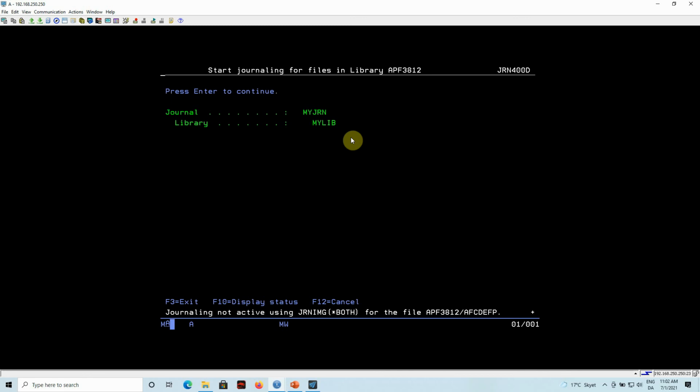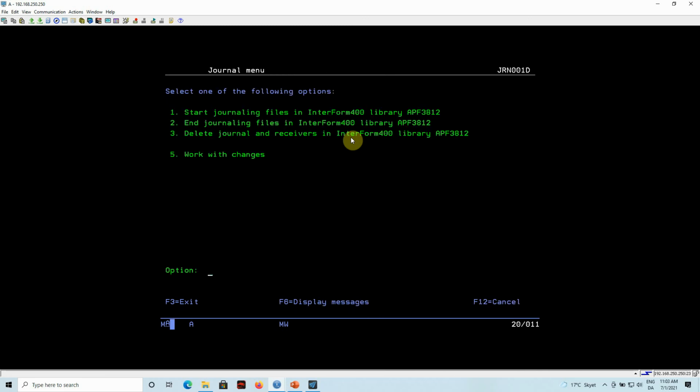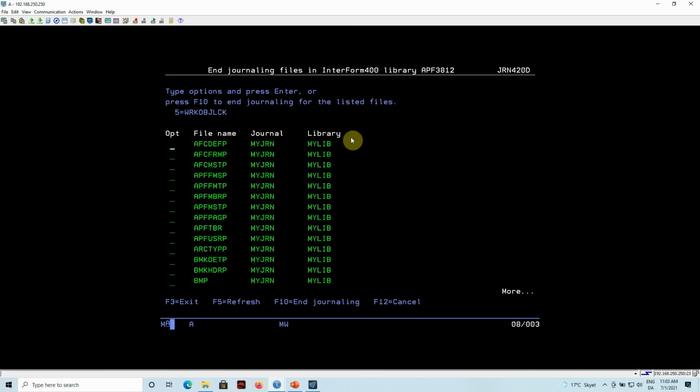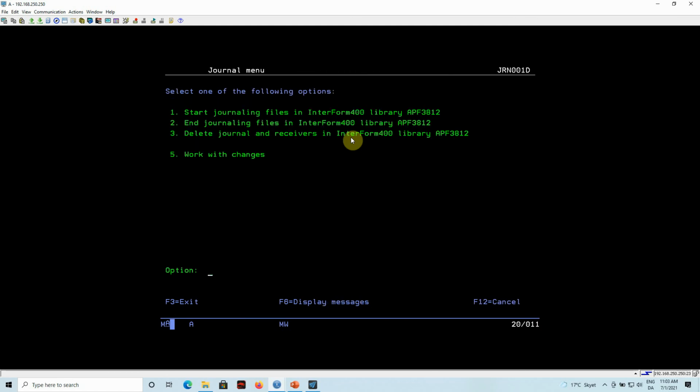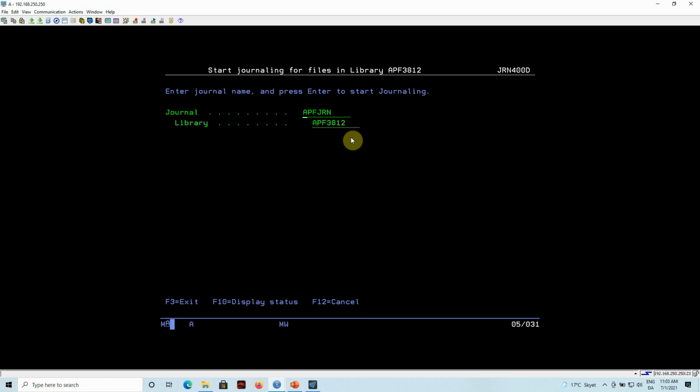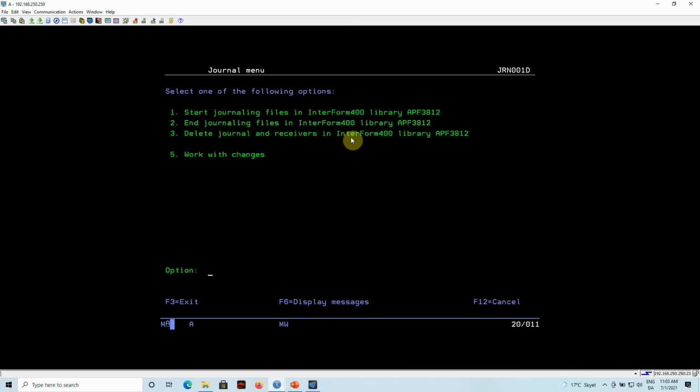So we make a note of this journal, and then we can go back to the journal menu and say we want to end journaling, confirm with F10, and now we can choose to start journaling again, and we can select the same journal as before and hit enter. And with this change we can now import and save changes in the graphical designer.